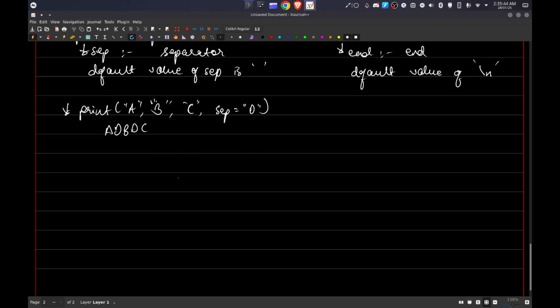Now what if the default one is space? If I give print A, B, C, and I say separator is an empty string, there's nothing in the string, so what's your output for this? You can pause the video, think, and then resume. I hope you got it. It is going to be ABC without any spaces. Why? Because you're just joining these values without any separator. Separator is what? Empty string. If you put an empty string between A and B, will there be any difference? No, right? So it is ABC.